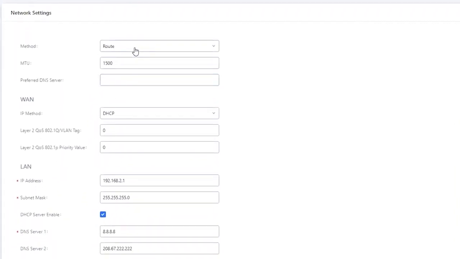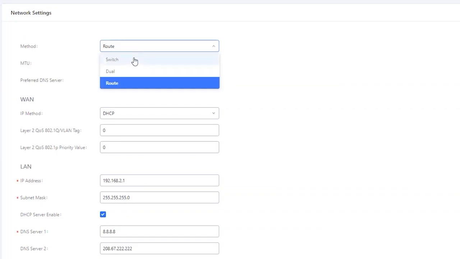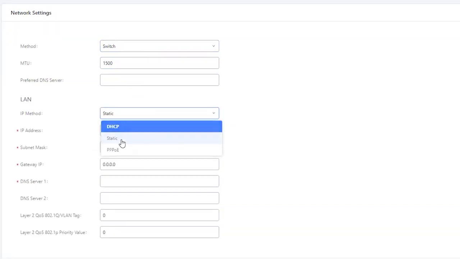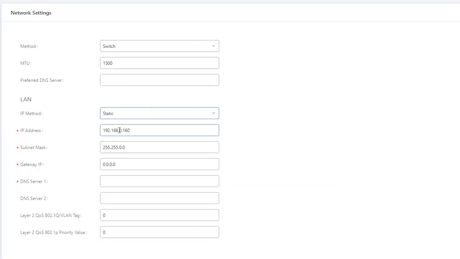The network settings will now need to be assigned. Change the method drop-down option to Switch. This will allow us to edit the LAN section of the page. Use the IP method drop-down and select Static. Fill out the IP address, subnet mask, gateway IP, and DNS server below. In this example, we'll be using 8.8.8.8 as the DNS server address. When finished with this step, click Next.